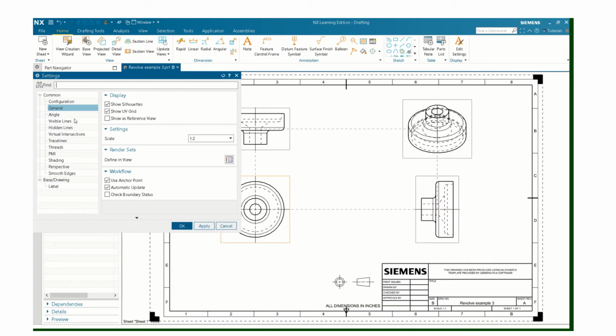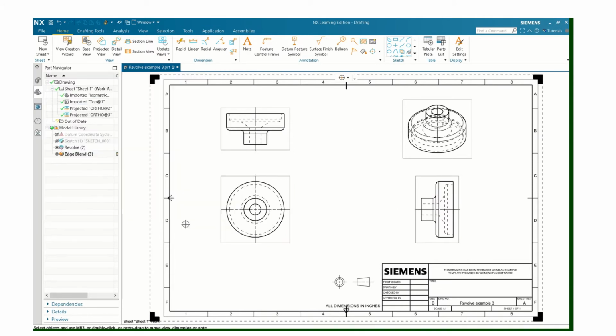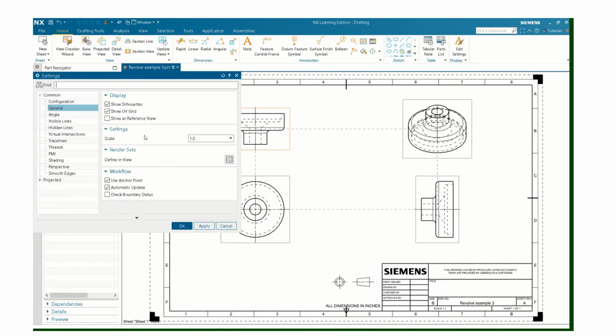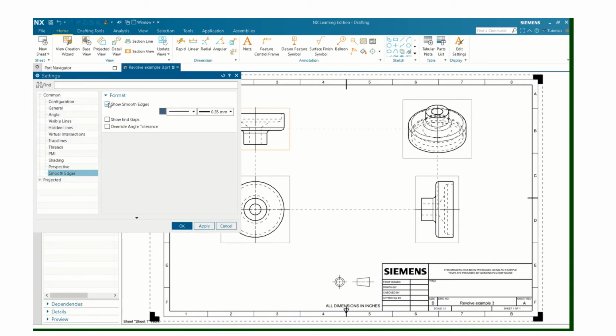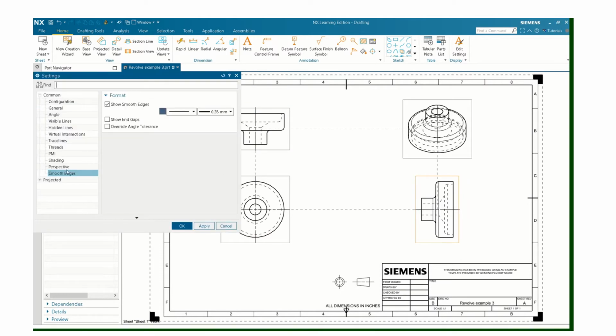So double click on that, go to where it says smooth edges and uncheck that. It'll turn off the tangent lines. Same thing, double click, smooth edges. Sometimes the tangent lines are helpful. Usually they're not.